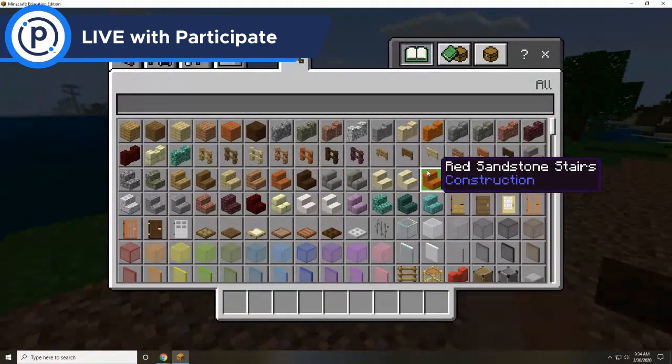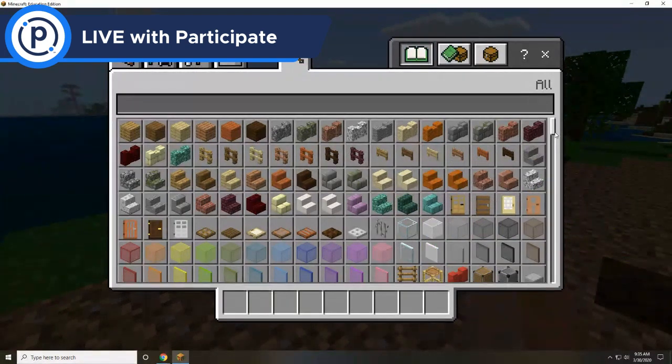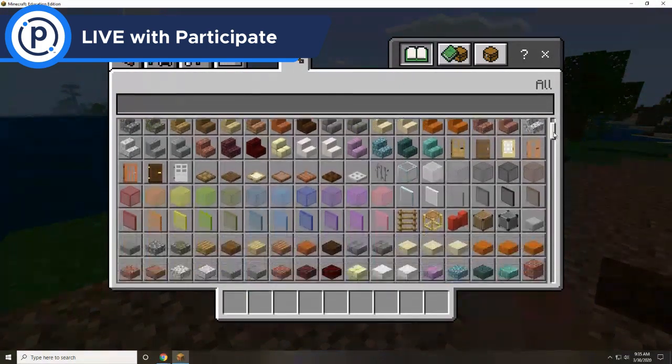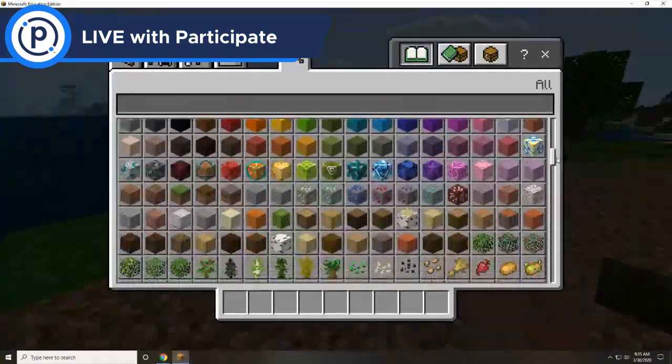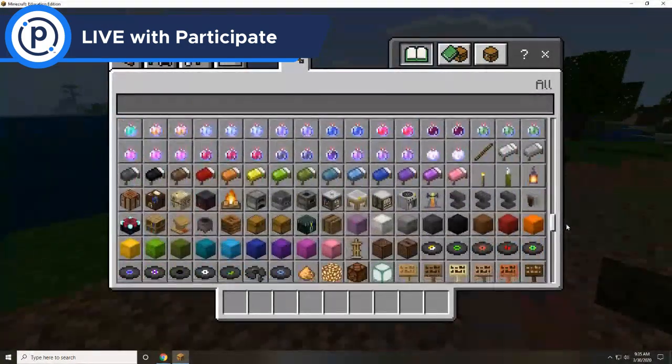The everything tab. Everything tab. So in creative mode, not in education mode, it truly is everything. You can see that I now have access to every single block in the game, every single item.